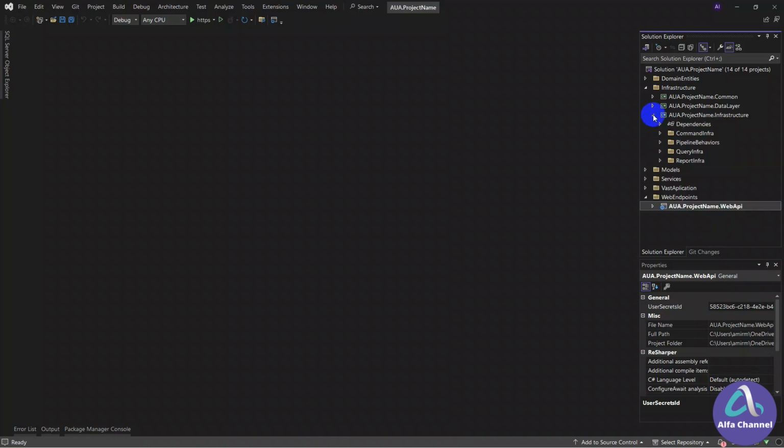And you can see in the infrastructure layer that we put items for our command lines, for pipelines, and for queries and reports, all of which will be analyzed together in our next videos.